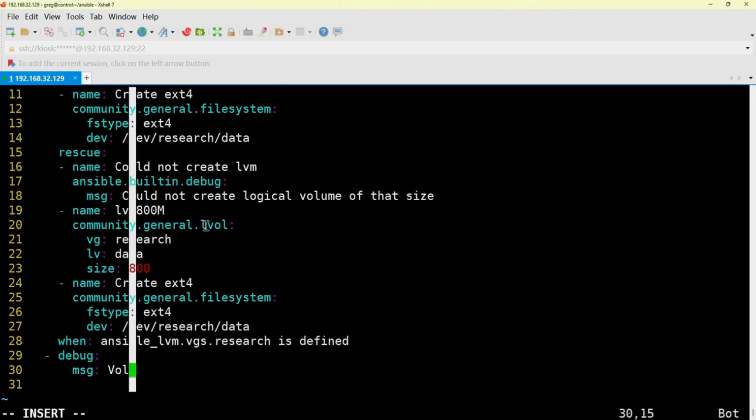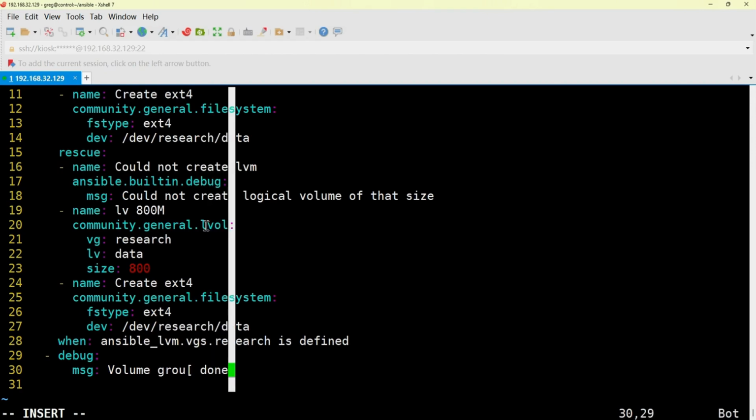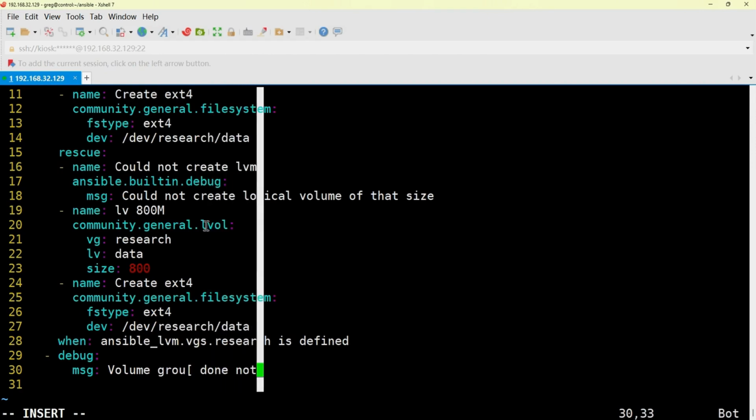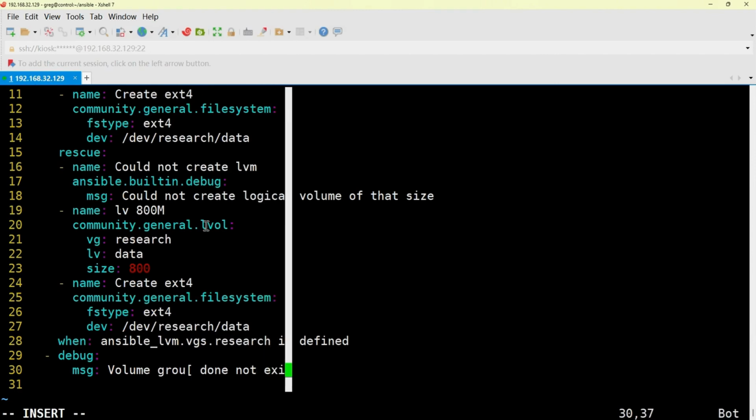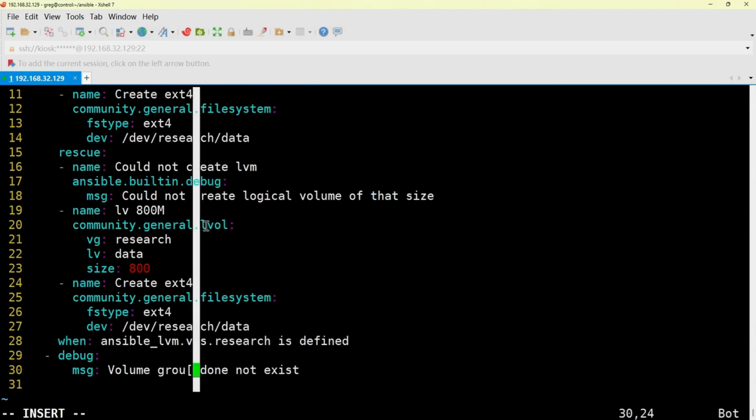So here, let's write volume. Add down after volume group. Not. Okay, here it's group. Alright, so in the end, the message we report is actually that the volume group does not exist. If the volume group doesn't exist, then we report this message.